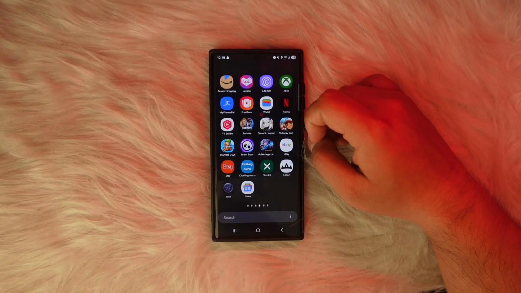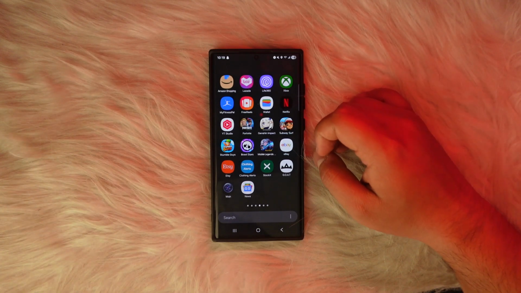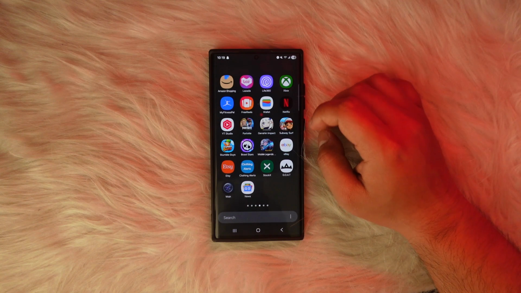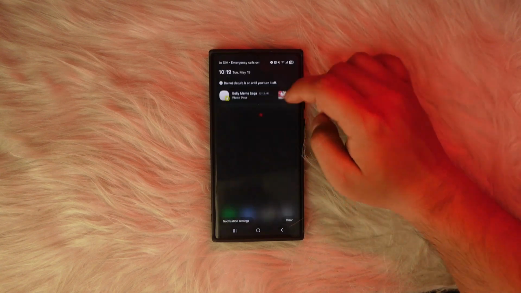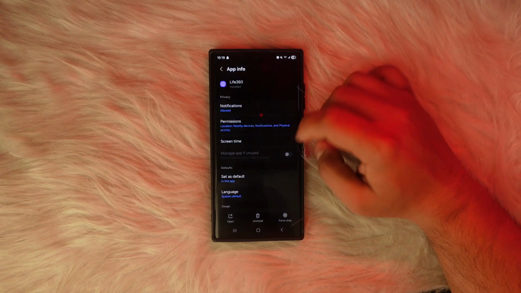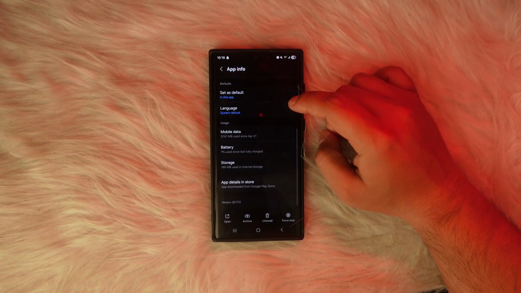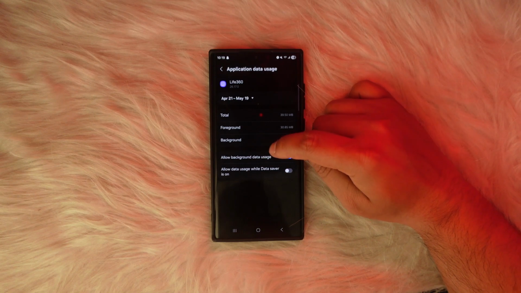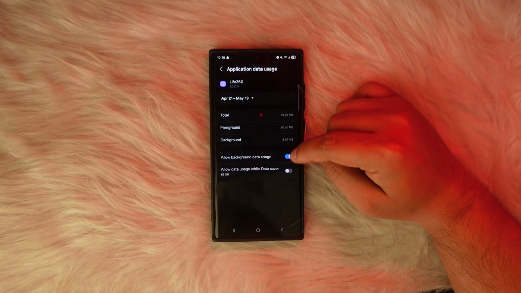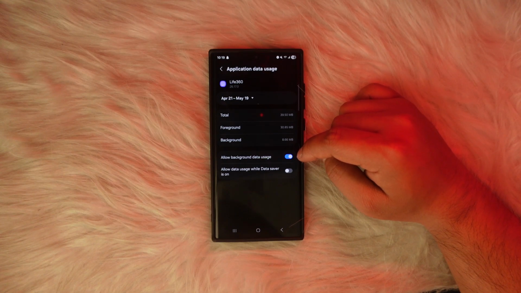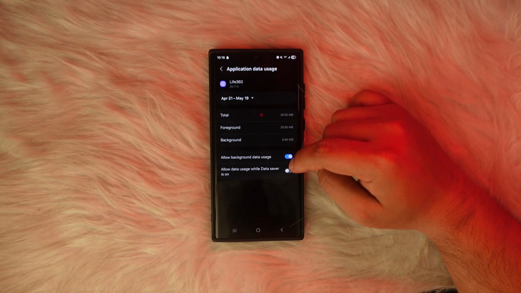And if the solution is not working out for you, the second thing that you can try out is to ensure that the background data usage is enabled. So what you can do is tap and hold the app of Life360, head over to this eye icon. Once you're inside of the settings page, you can scroll down and head over to mobile data and make sure that this option which says allow background data usage is enabled. If this option is not enabled for you, this might be causing the network error inside of your Life360 application.